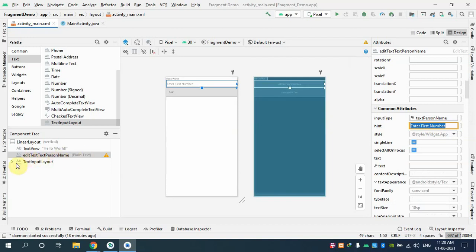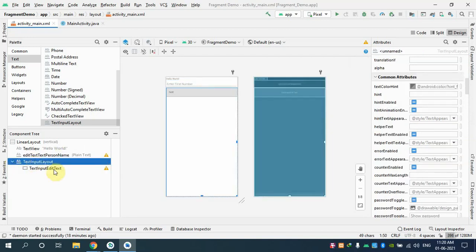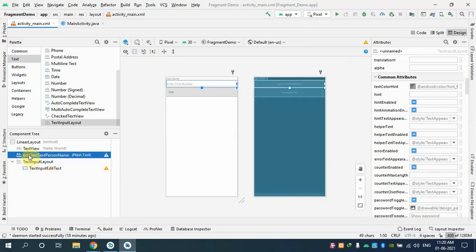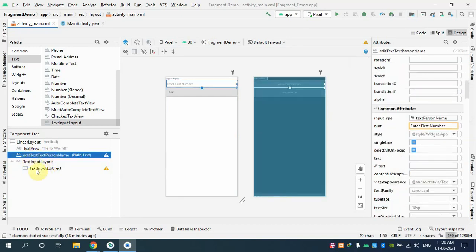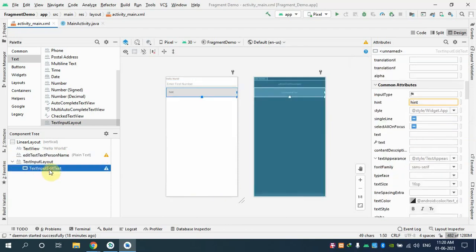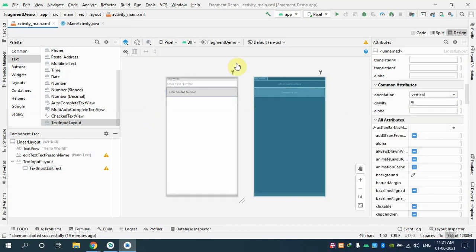And the second one, which you see, is the text input layout, which has one layout inside which there is a text box. Please note both are not the same. This is an edit text, a direct edit text, but this is not a direct edit text. It is a text input layout. Inside that there is an edit text. So I'm going to click on that hint and remove it and put enter second number. That's all I've done. Let me just run this.